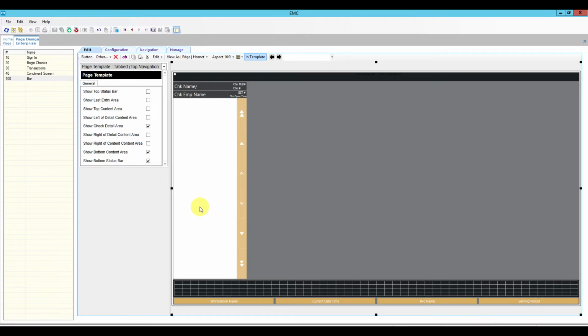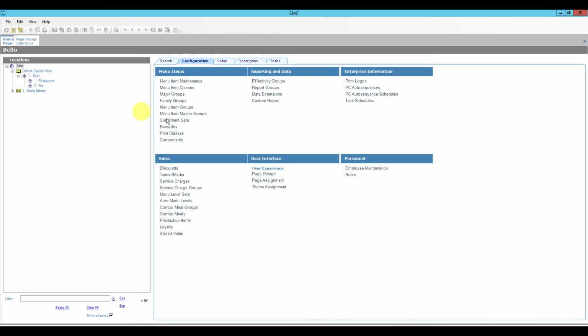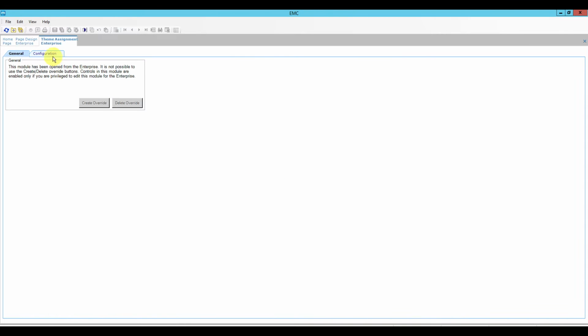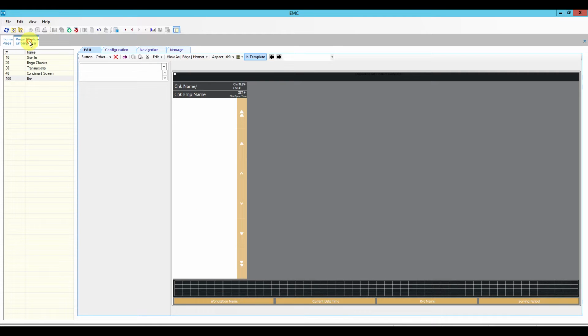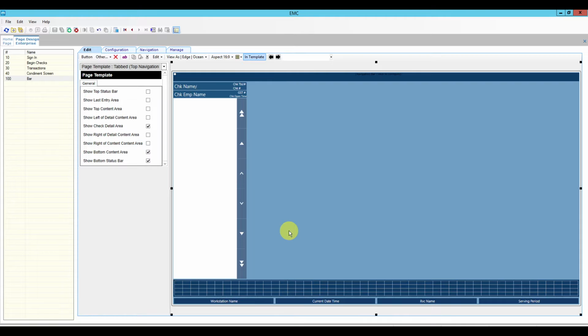Now, the first thing I notice when I look at it is that we have a slight difference in colors. So in order to fix that, we're actually going to change the theme. The theme that I'm using is Hornet, but that theme is actually Ocean. So I'm going to change it to Ocean, and then I'm going to just refresh the screen. So now our bar looks exactly like that one with the blue color theme.